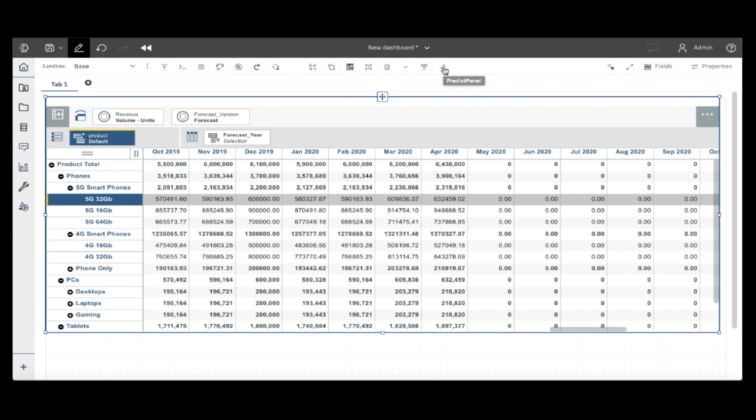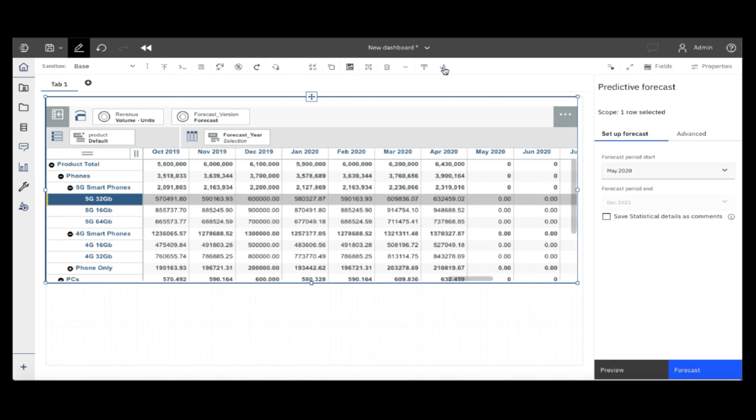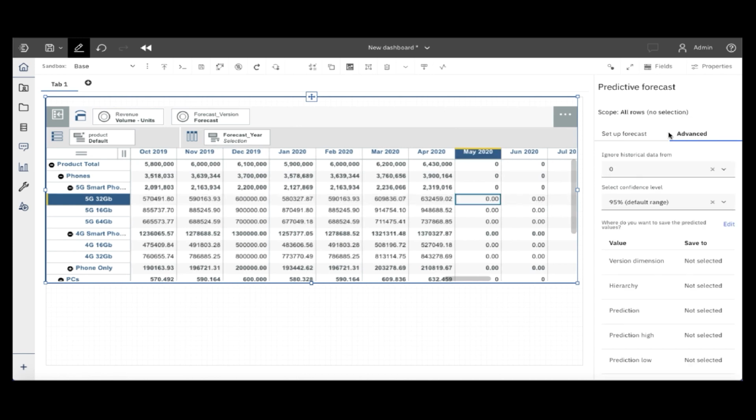So first I'll select the AI forecasting icon and reveal the predictive forecasting panel. I'll specify the start of the forecast period to be May 2020. And I'm also going to check this box. By checking this box, I'll save the statistical details, the information of the model accuracy, the trend, and the seasonality from the AI into Planalytics workspace comments. Next, I'll select the Advanced tab in the panel.